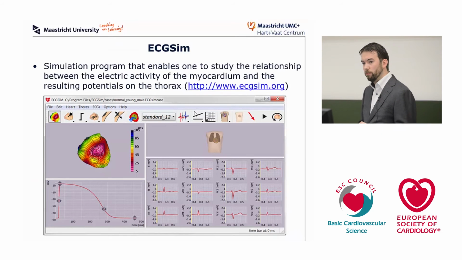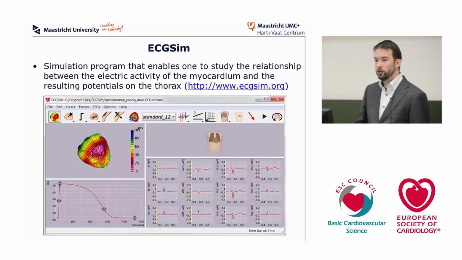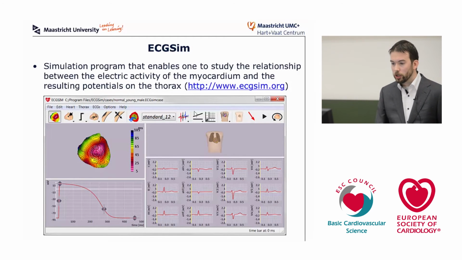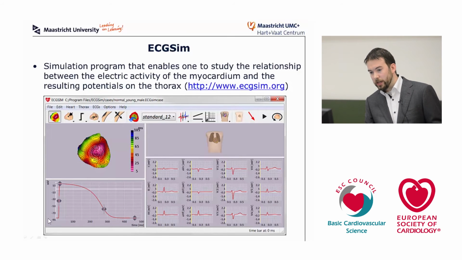The other end of the spectrum, we have ECG Sim. This is a simulation program that enables one to study the relationship between electrical activity of cardiomyocytes and the resulting EKG. And here's just a screenshot shown here. And what you can see here is the action potential, and these sliders allow you to change various properties of this action potential in different regions of the heart. And you can see the results on the standard 12-lead EKG immediately here on the right-hand side of the screen.